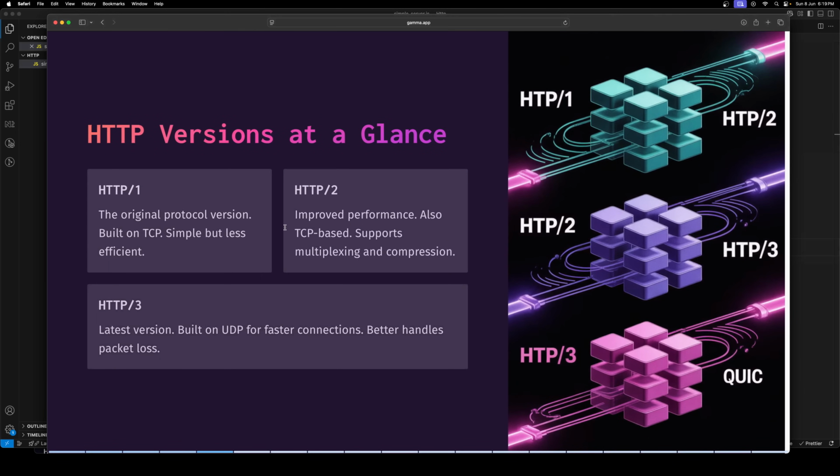Now I told you that once the TCP connection has been established, we have three versions of HTTP right now. Here is a quick note on connections. HTTP versions 1 and 2 use TCP, whereas HTTP version 3 uses UDP. They work similarly, but for now we are sticking with version 1 to keep things very simple. Once you understand version 1, the others are a breeze.